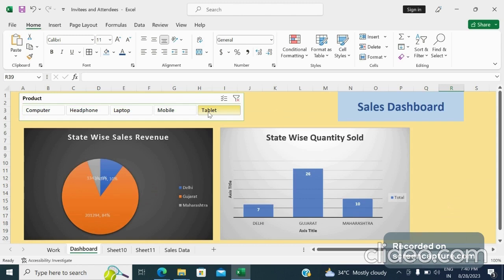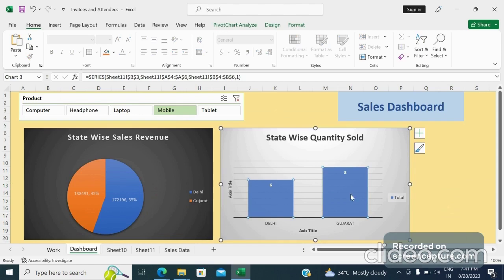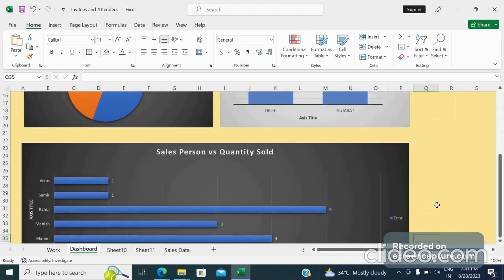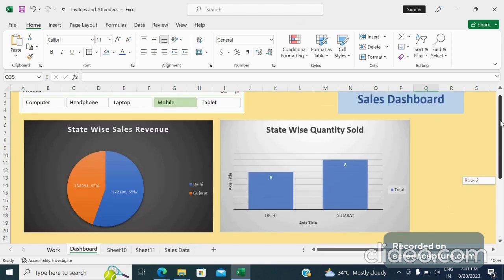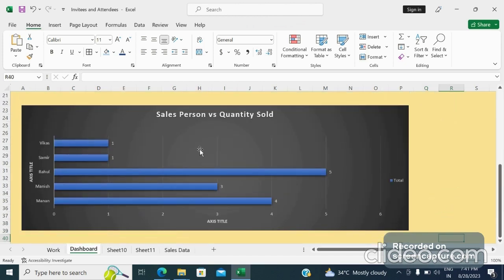If you want to see all the data elements only for tablet, you can click on the tablet, and then click on the mobile if you want to see only the mobile data elements. So for mobile, you see Delhi, what sales revenue has been generated, and what sales revenue has been generated for Gujarat. You can also see the bar chart, what is the quantity for Delhi and what is the quantity for Gujarat. And if you come all the way down, for mobile selection, how many salespersons we have, and what is their sales quantity, right?